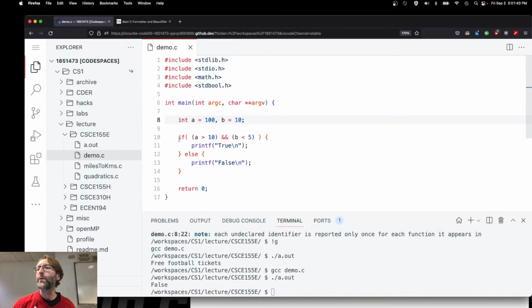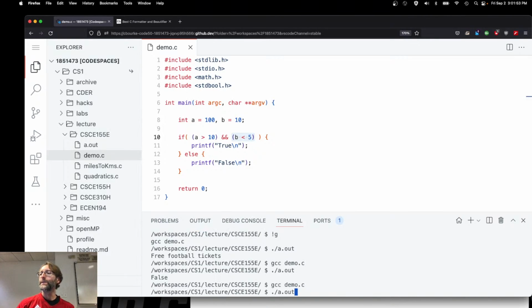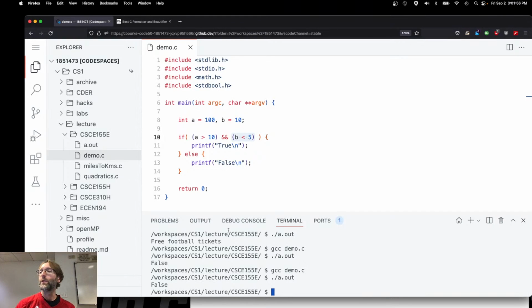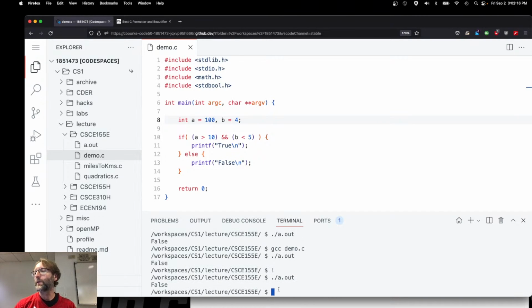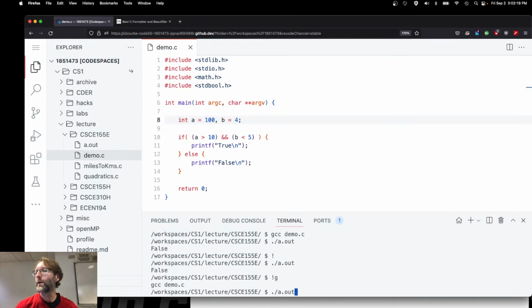Let me change this so that a is 100. 100 is certainly greater than 10, right? Now the first one is true. But I didn't change the second one. That's still false. So true and false is going to end up being what? False. They both have to be true. Only when I go down below 5 here, say 4, and above 10, now what's it going to print? 100 is strictly greater than 10. 4 is strictly less than 5. So they're both true. Oops, I need to actually compile it. There we go. True.